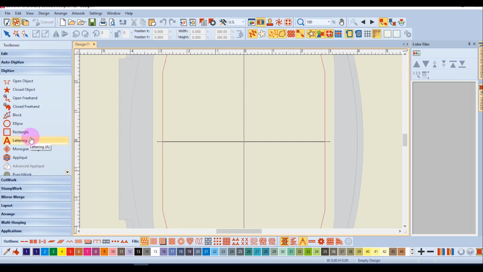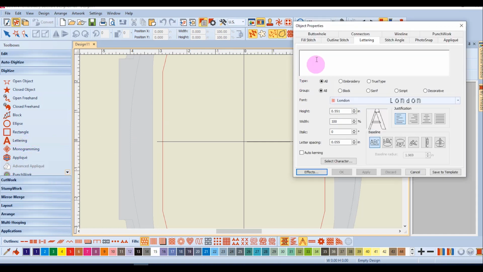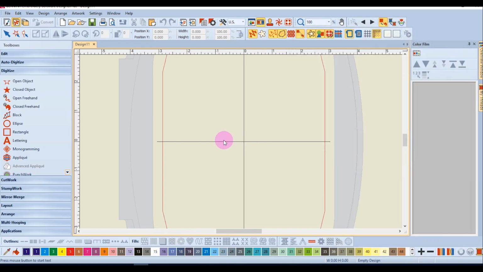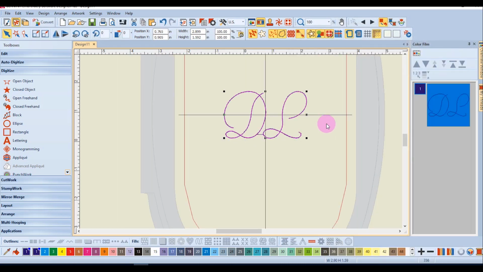To create lettering that looks like calligraphy, I'll first right-click on the lettering icon and type in initials. I'm going to change this height to 1.5 inches and select the Run Liberty alphabet. When I click OK and click on the screen, the lettering is generated.